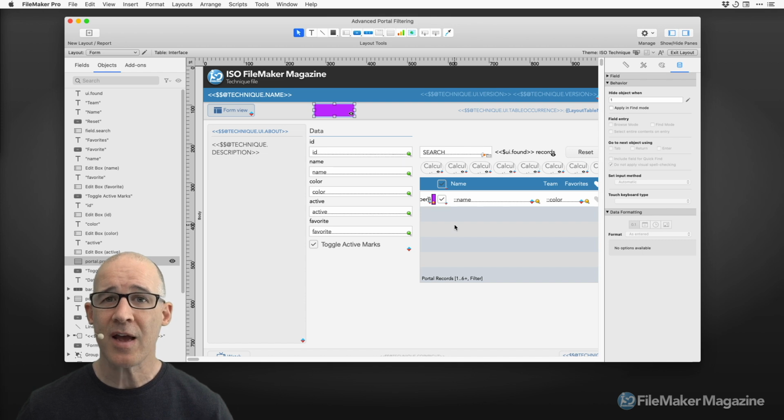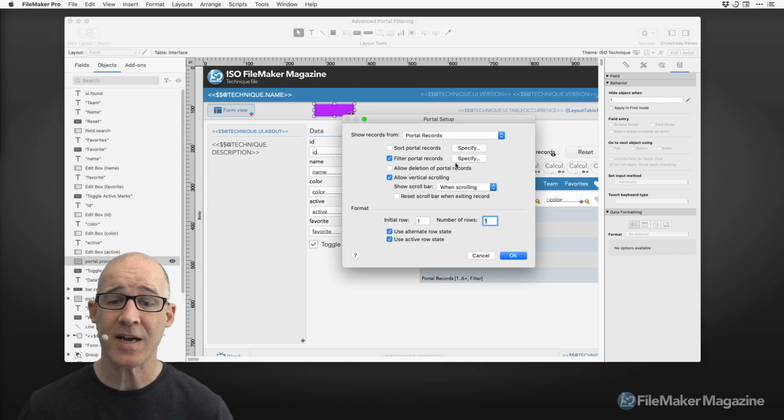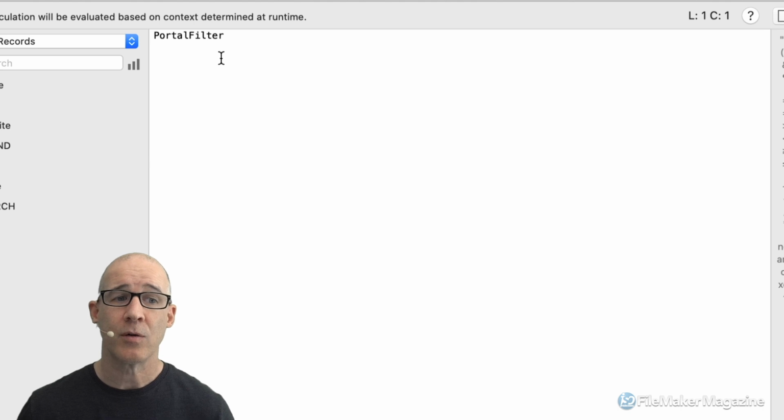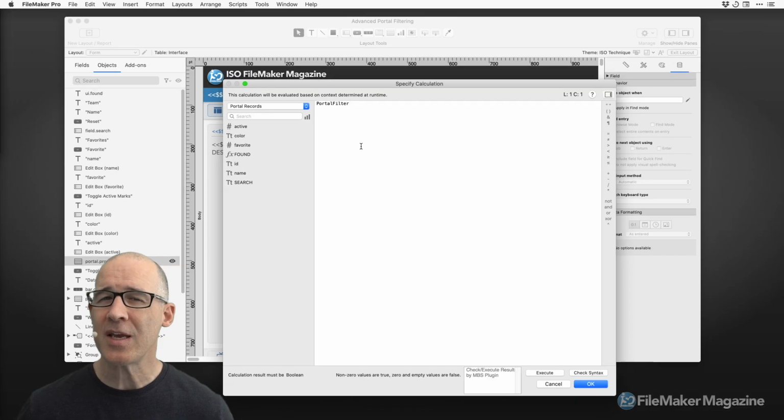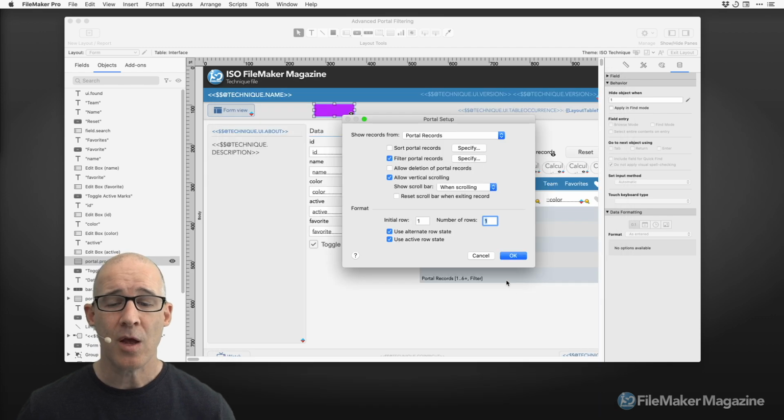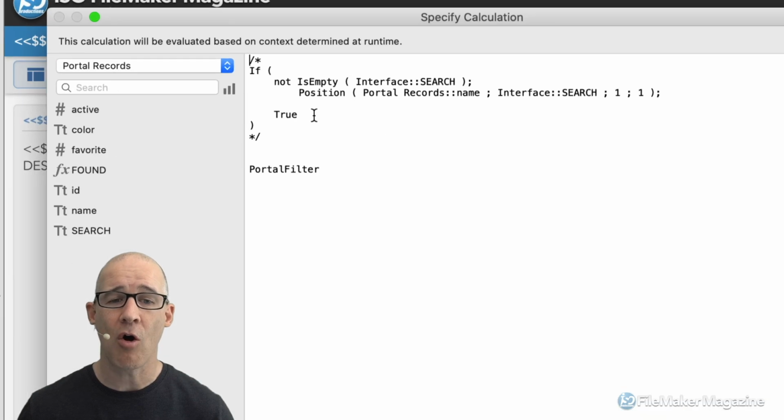Because I have two portals, if you're interested in the reasoning behind having two portals with the exact same filter, such as this portal filter, it makes it easy. I can have all of my code in one single place. But the way that I composed this code was I did it all within this calculation dialog box right here.